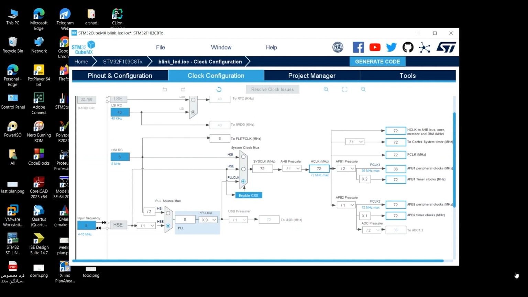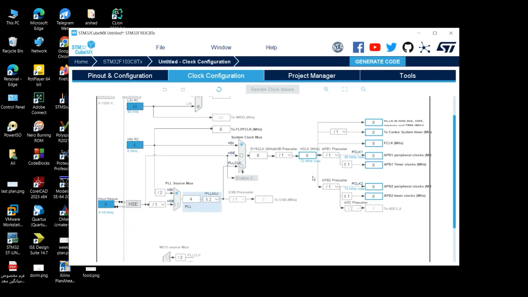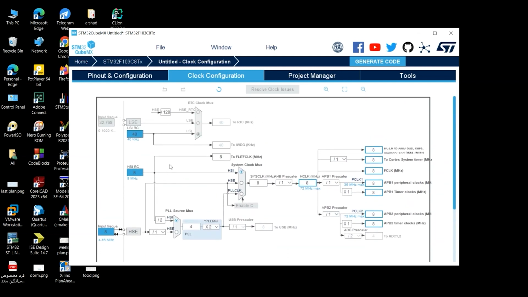Yep, here it is. As you can see here and in the datasheet, the maximum frequency of this microcontroller is 72 megahertz. You have several options for which clock source you want to use: internal, external, low speed, high speed. But for this purpose, it really doesn't matter which one you use. So let's just use the max speed.